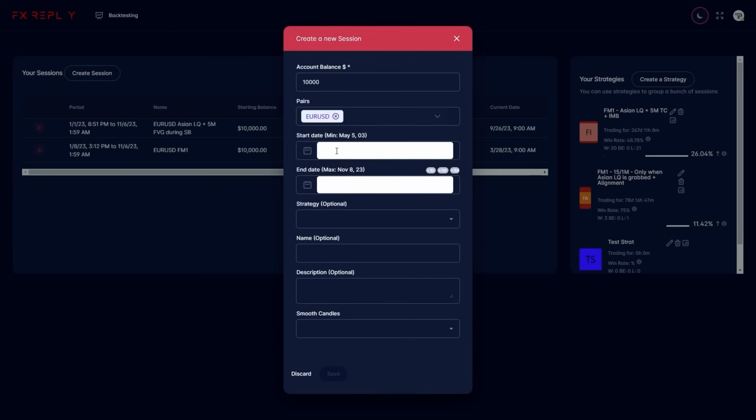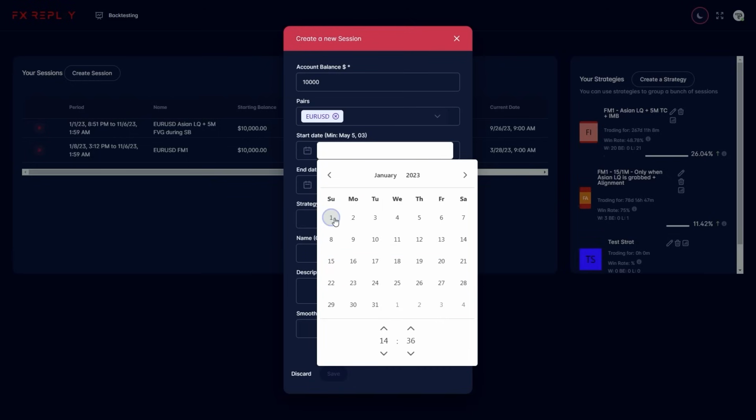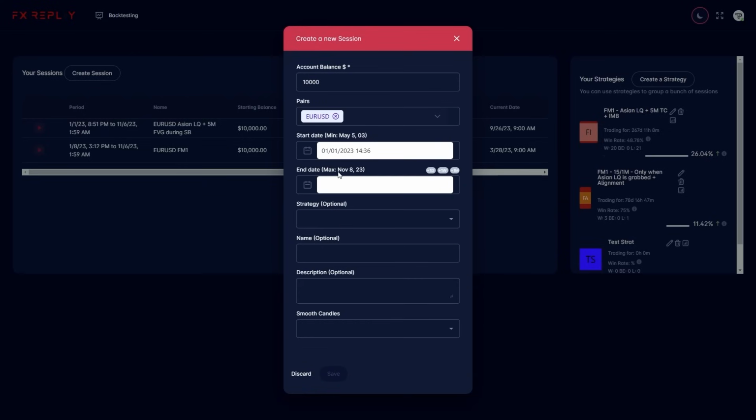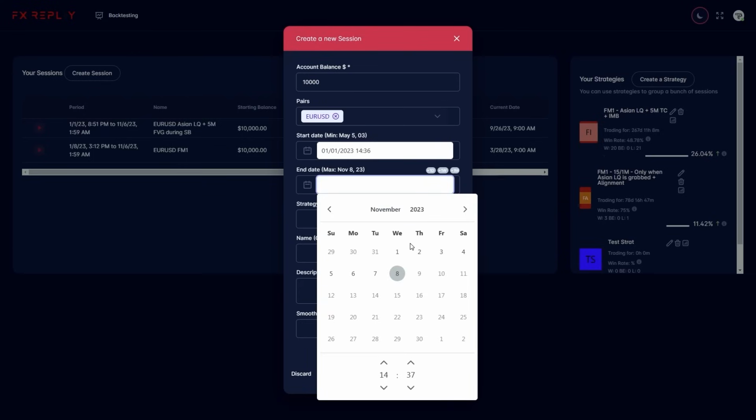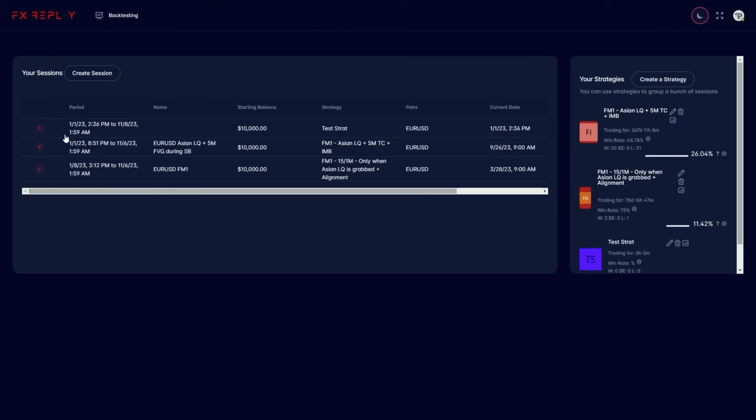There is Euro USD. And now here you have to pick your start date. Again, you can go back as far as 2020. I wouldn't suggest you go back three years ago. So let's just start from January 2023. Let's say we start with the 1st of January. So you get a whole year of data, and the end date is pretty much going to be today. You link this session to the strategy you want to test, name it, maybe put in some description, and smooth candles, I do enable. And when you click save, it creates your session.